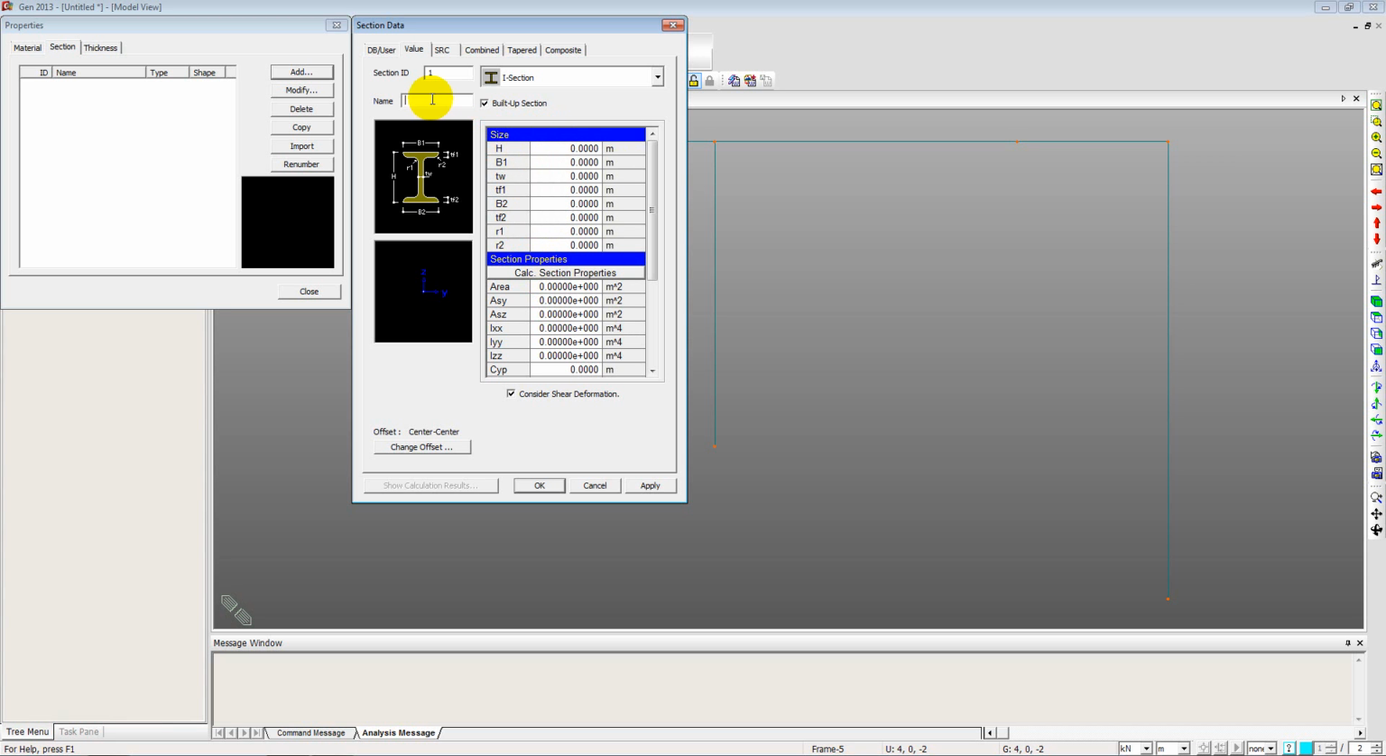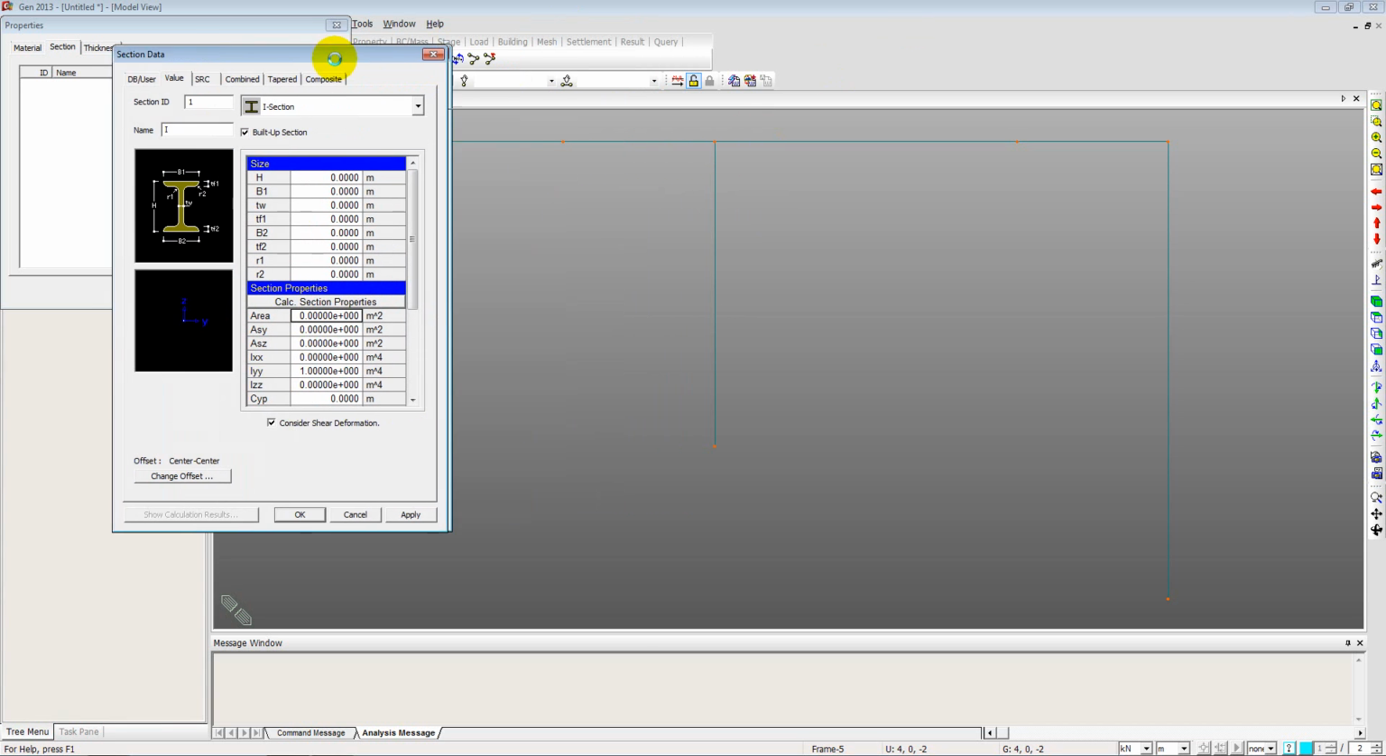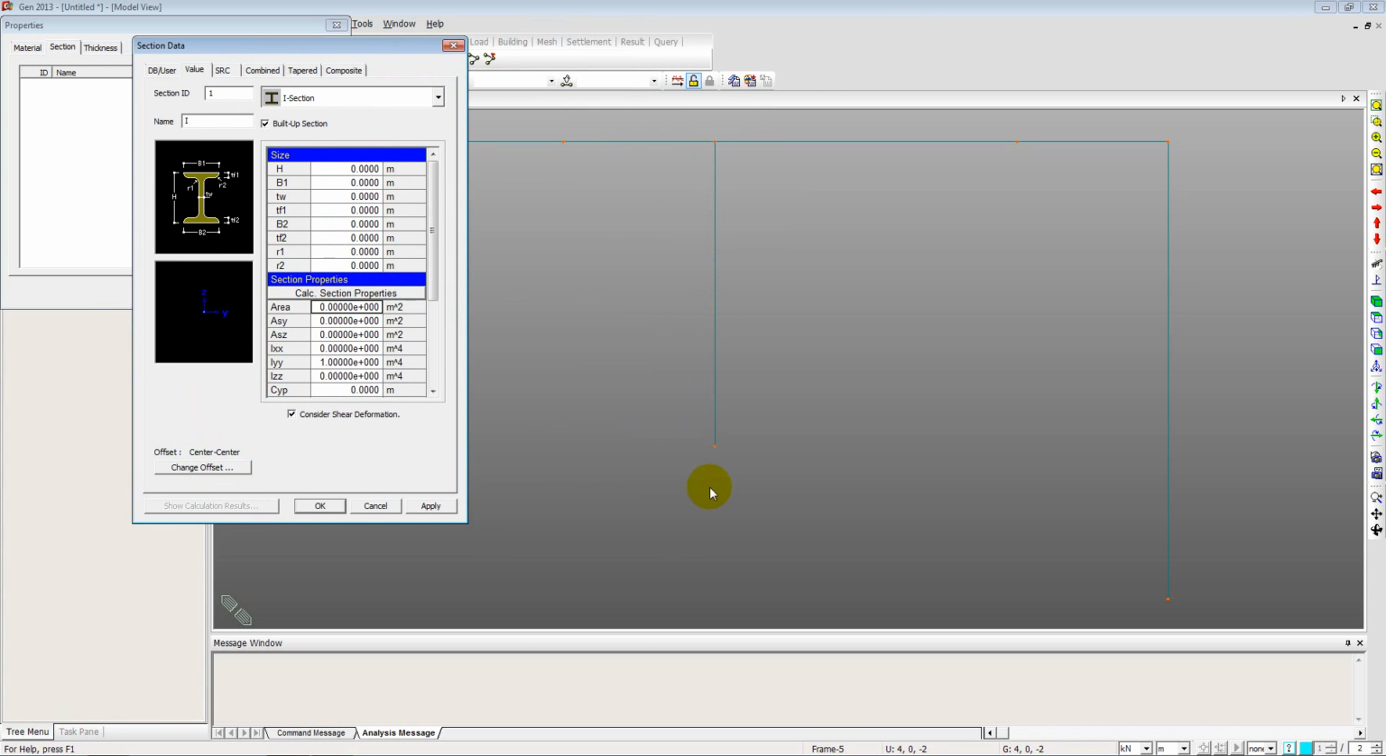I can name the section as I, and I'll give IYY, which is the moment of inertia for calculating bending moment MY. So this moment of inertia is 1 meter to the power 4. So 1 is the value of IYY, and I have to give a higher value of area because I want to calculate the reaction at this point here.